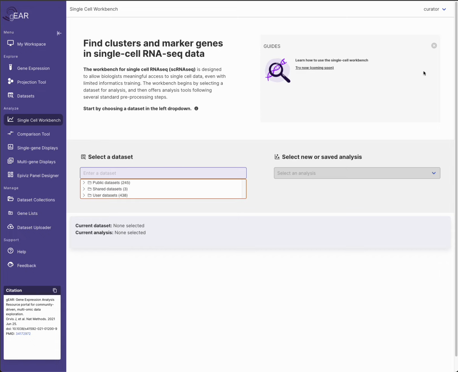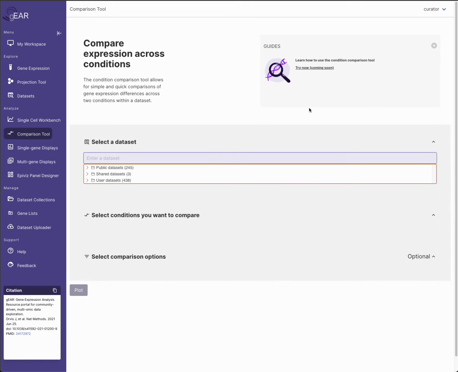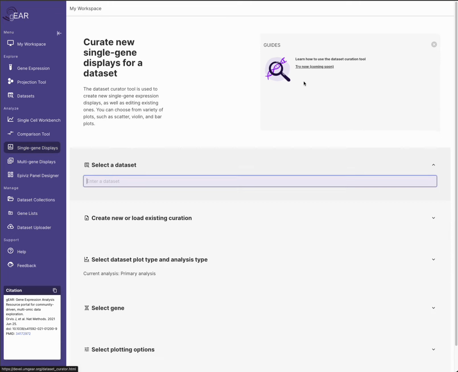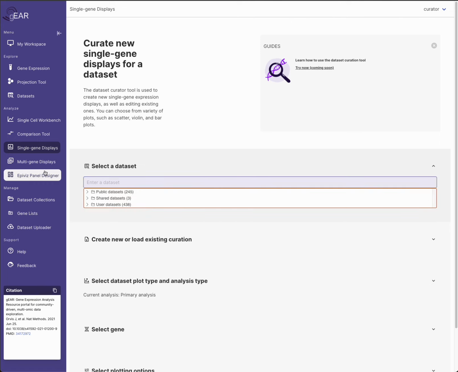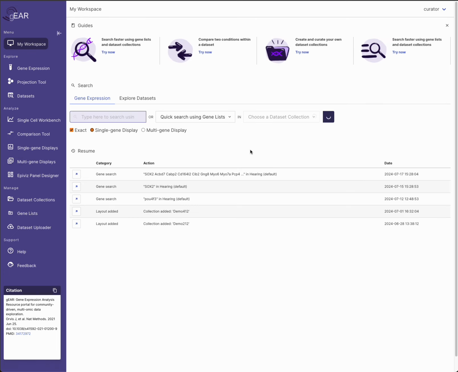And like I said, guides are on each of the pages that you will utilize so that you can click on that guide and it'll help you work through it. And those are the stylistic changes that have happened to the gEAR interface. So thank you for your time.